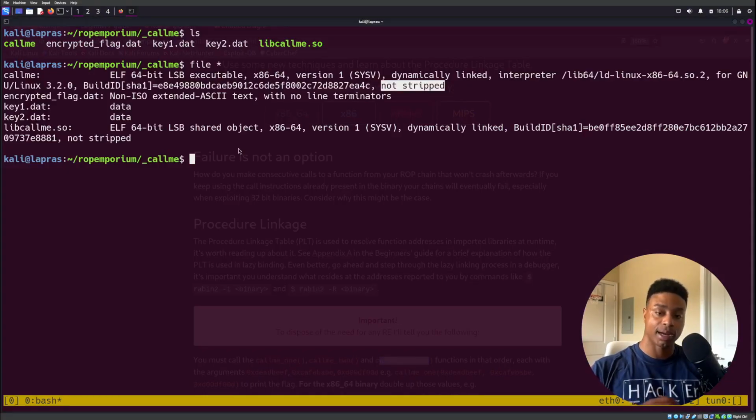And if the binary is stripped and you open it up in something like Ghidra, it might just say something like fun, F-U-N underscore and then some random numbers, or sub for subroutine. It makes it a little bit more challenging and tedious to reverse engineer and understand, because all that helpful information, all that context is stripped away.